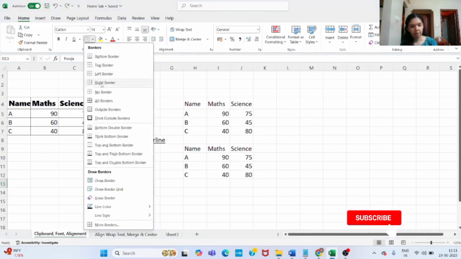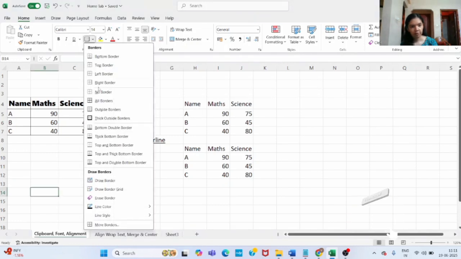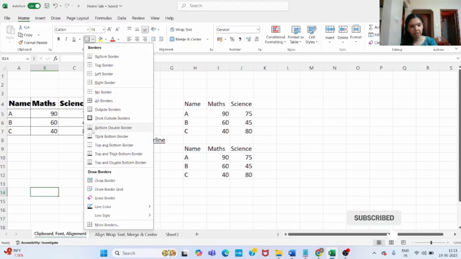Then same way we have left border, right border, all borders, and if you want outside border, the entire cell is bordered here. Then you have thick borders. So different types of borders are available here.